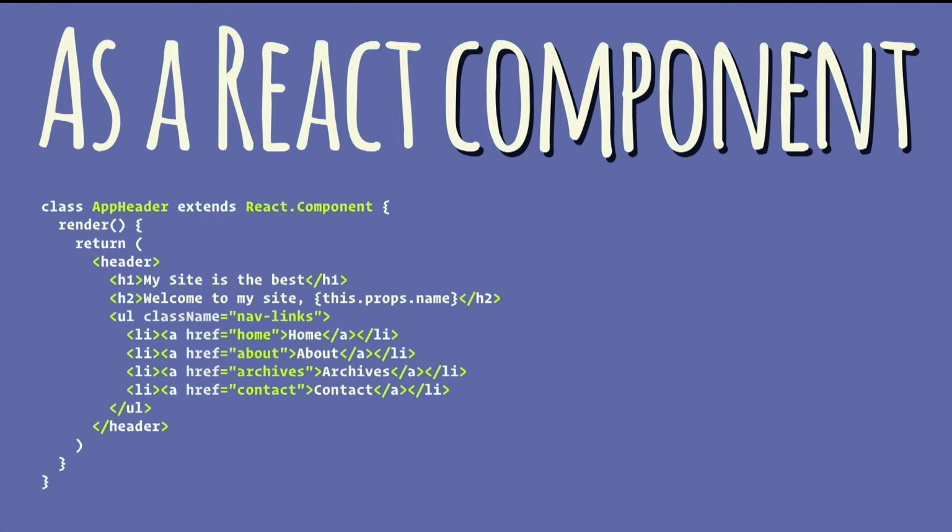So there's 2 different types. There's class components and then there's stateless functional components, but right now I'll just describe the class one. So a React component is a class. We give it the name AppHeader in this case. It extends from React.Component, which is from the React library that we import. And then every class component has a render method on it. And that render method returns what looks like HTML, but it's actually called JSX.